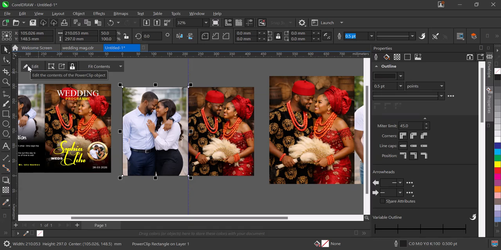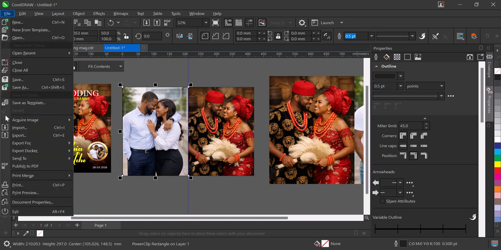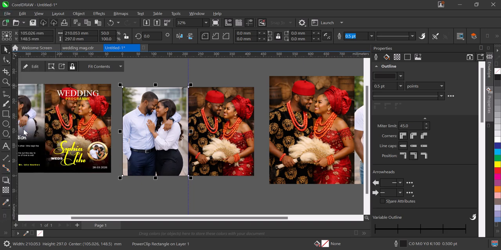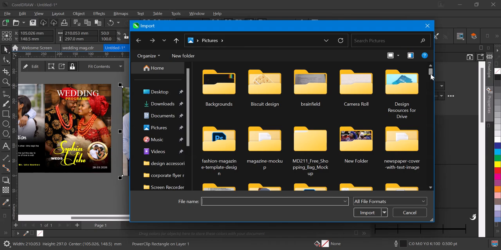So the next thing I'm going to do is to bring in this element, this circular element here. I'm going to go to import, search for where I kept it.